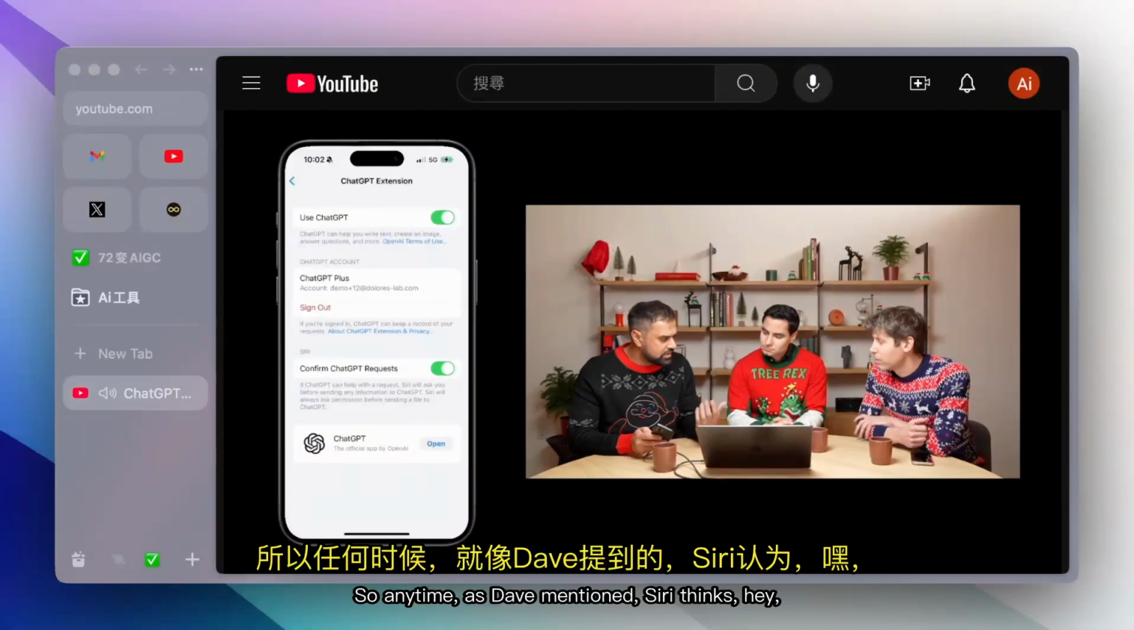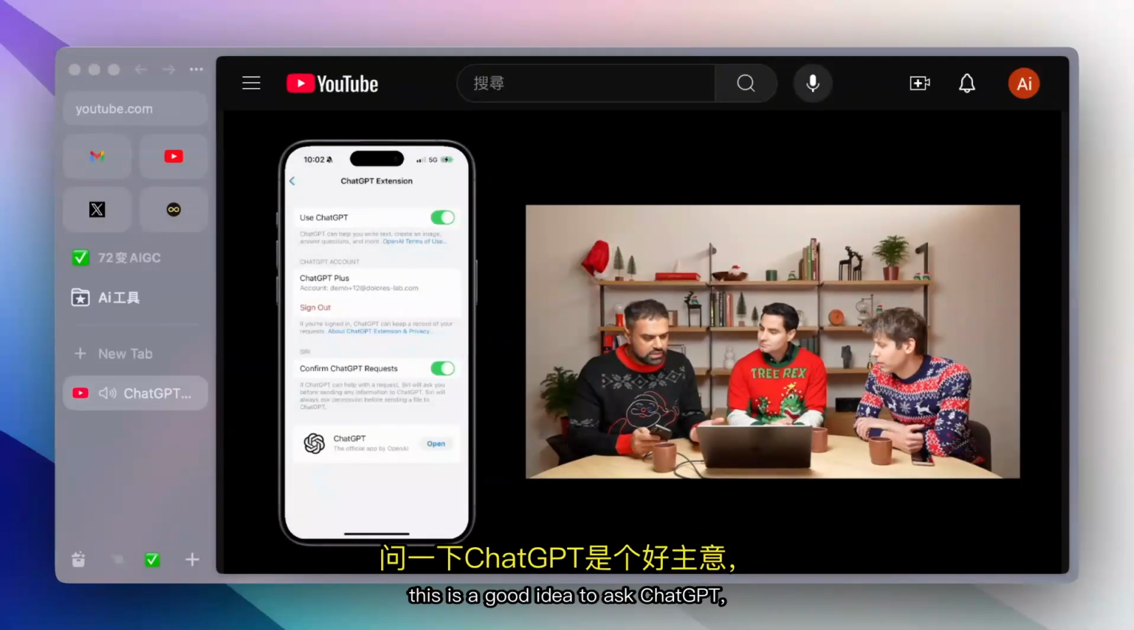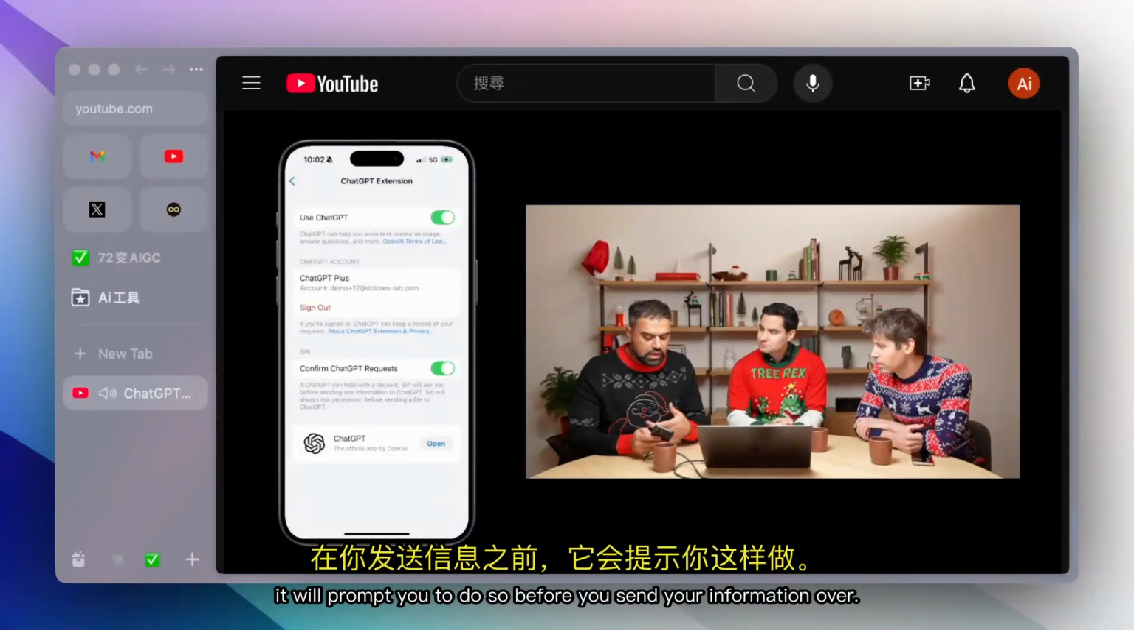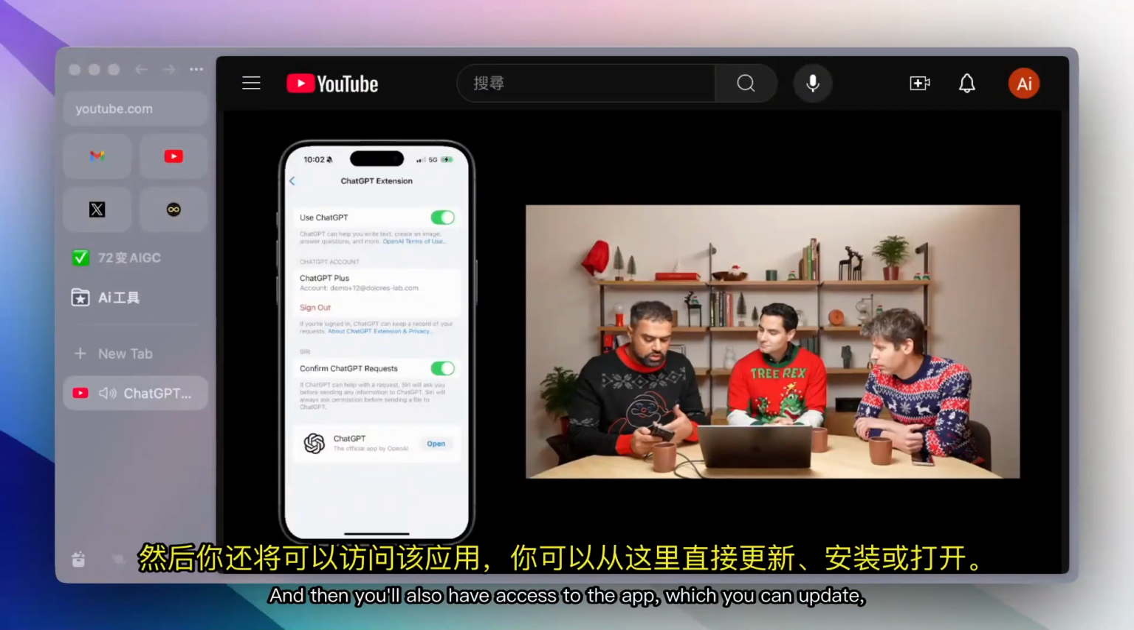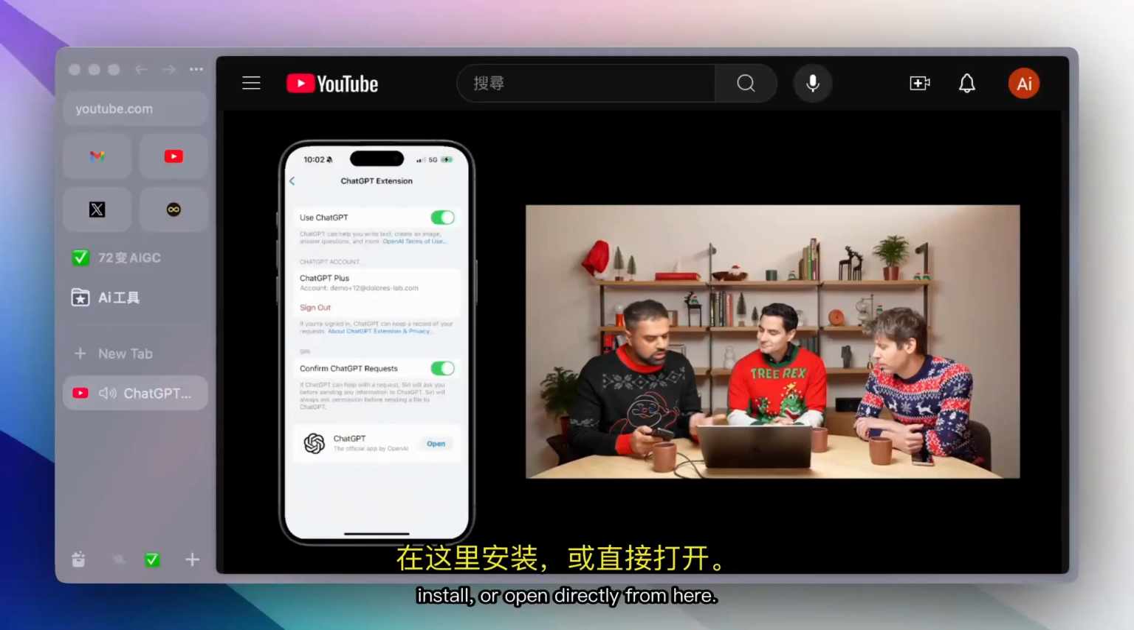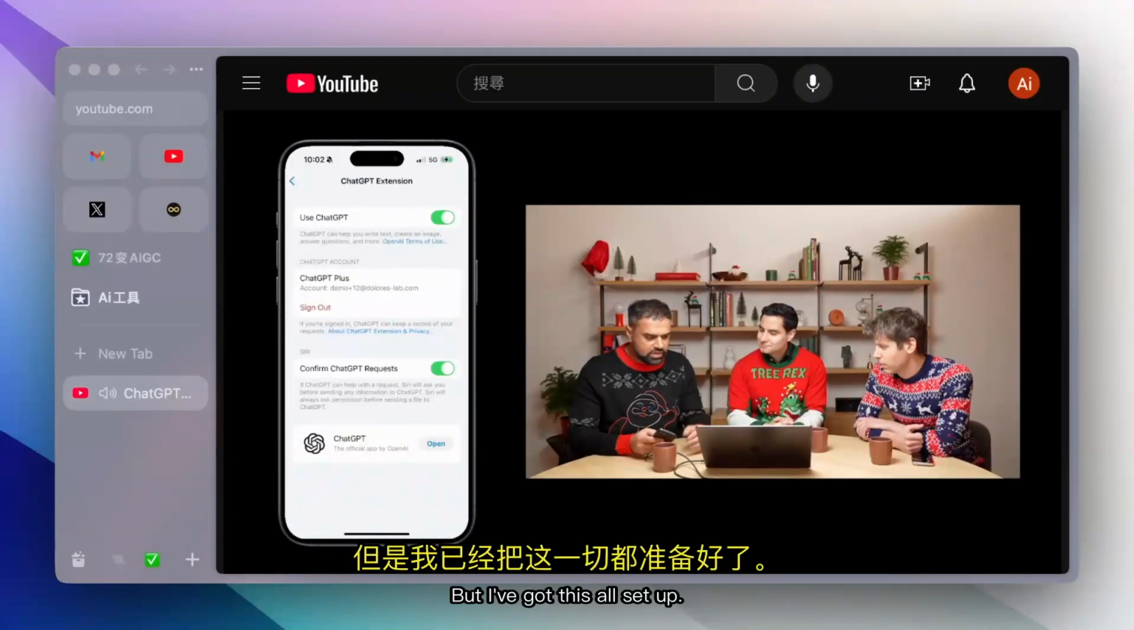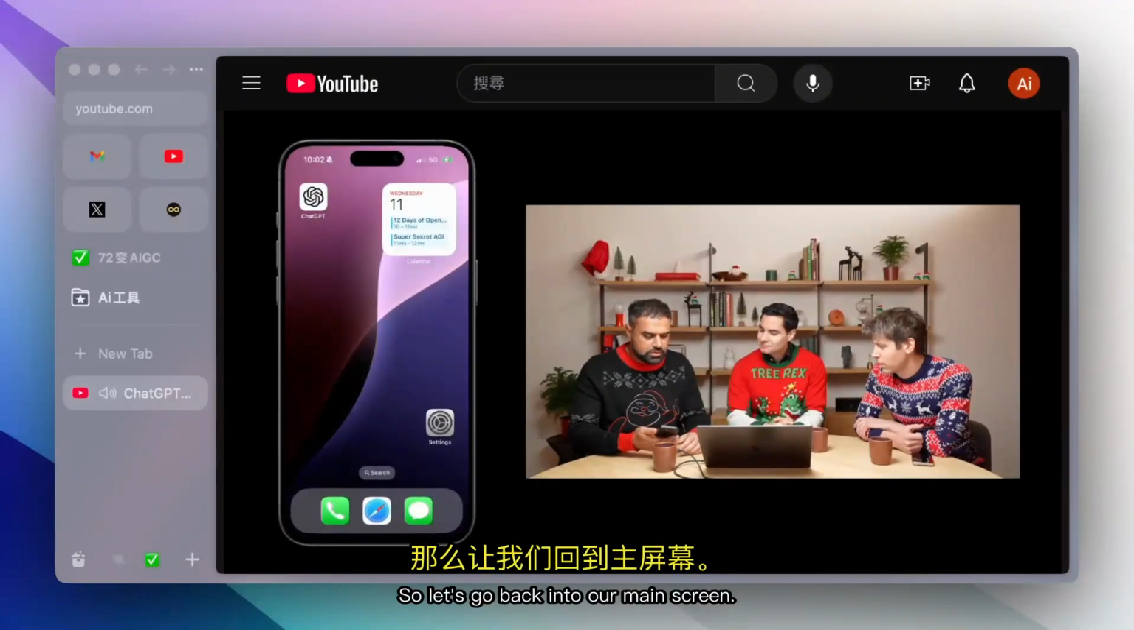So anytime, as Dave mentioned, Siri thinks, hey, this is a good idea to ask ChatGPT, it will prompt you to do so before you send your information over. And then you'll also have access to the app, which you can update, install, or open directly from here. But I've got this all set up, so let's go back into our main screen.